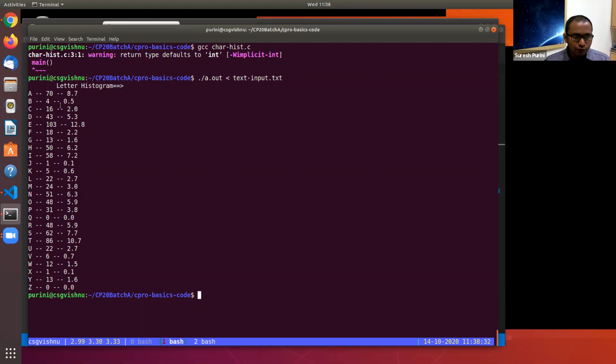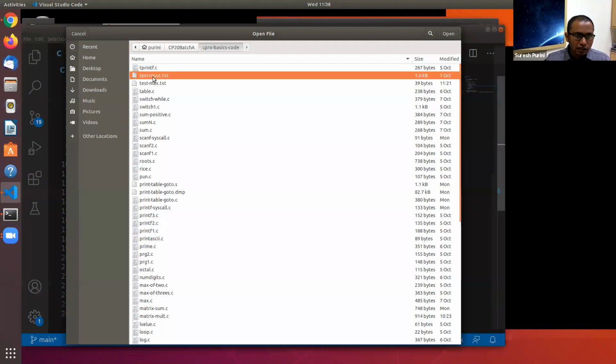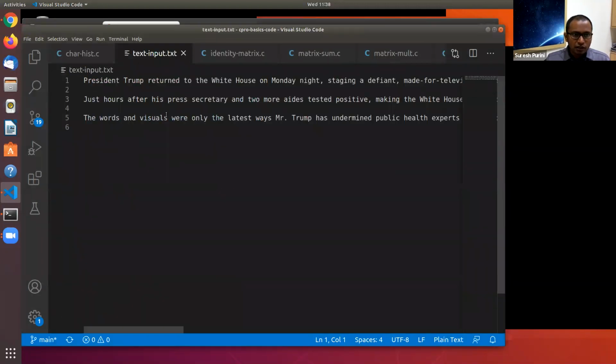B occurred 4 times, the percentage is 0.5, and E occurred 103 times and its percentage is 12.8%, and so on and so forth. Z didn't occur at all. So let's see, you want to see text input. The other day I just copy pasted some article, some paragraphs from the New York Times, randomly chosen.